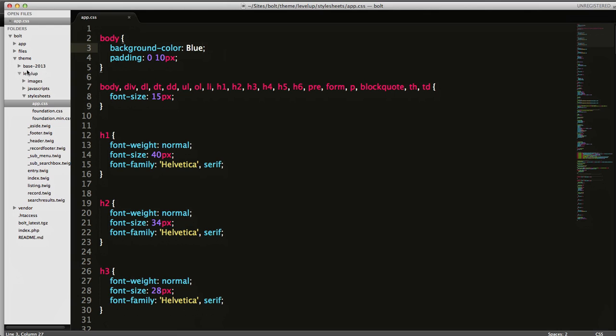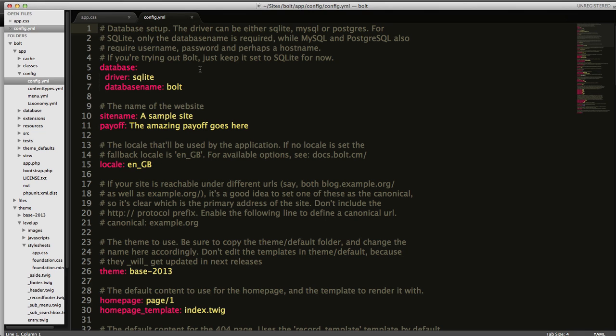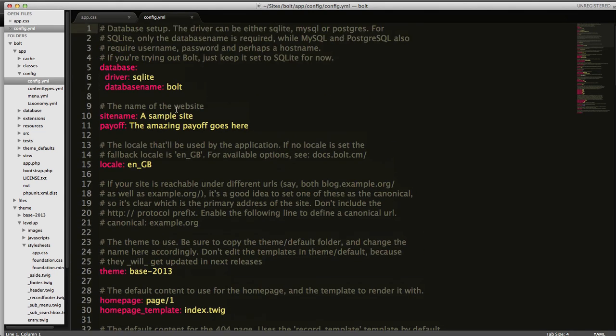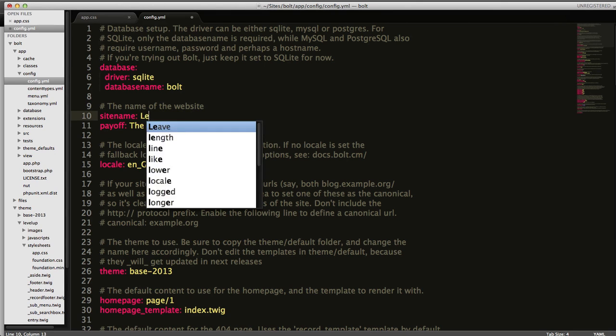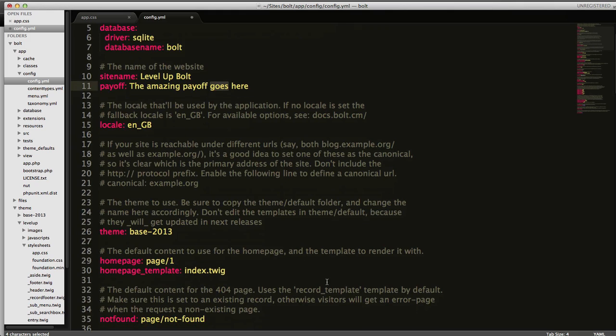So we have our theme. It's named Level Up. It's right here. How do we enable this theme? Well, you're going to want to click on App, and then Config, and then config.yml. And in here you can see a bunch of cool stuff. While we're in here, we're actually going to change the name of the website to Level Up Bolt. And the amazing payoff goes here. Of course, we'll leave that.